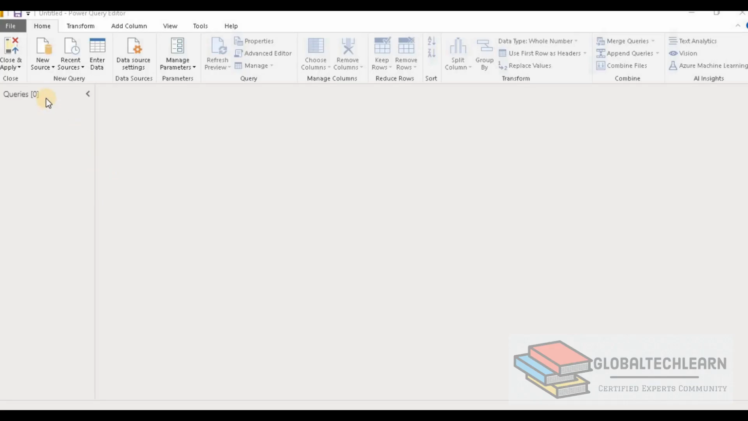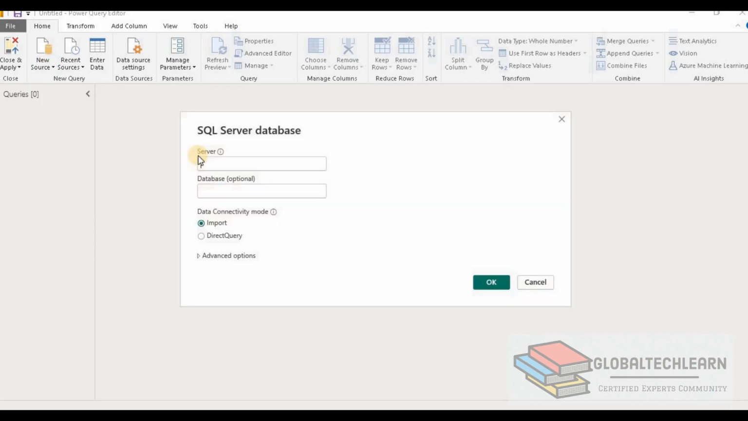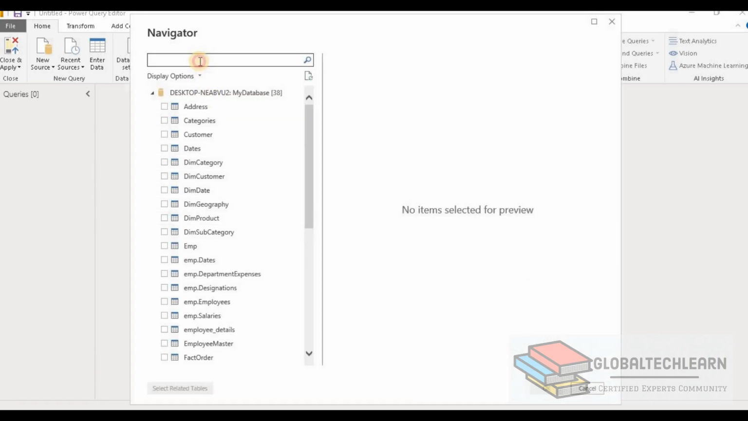Here in Power BI, as we want to develop the report in the dev environment, let's connect to the SQL Server in the dev environment. For that, let's go to new data source, SQL Server, and then we have to provide the server name. This is the dev server name, and thereafter we have to provide the database name. And here let's select one table, customer.